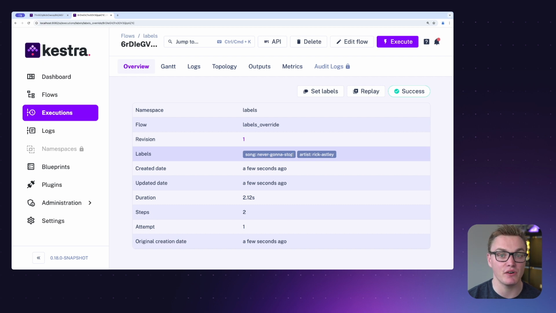So really useful if you want it to change depending on a certain outcome, whether that's maybe something fails or maybe if something succeeds, you can then reflect that in your labels just to make it easier to filter without having to manually go in there and add all of that data yourself.